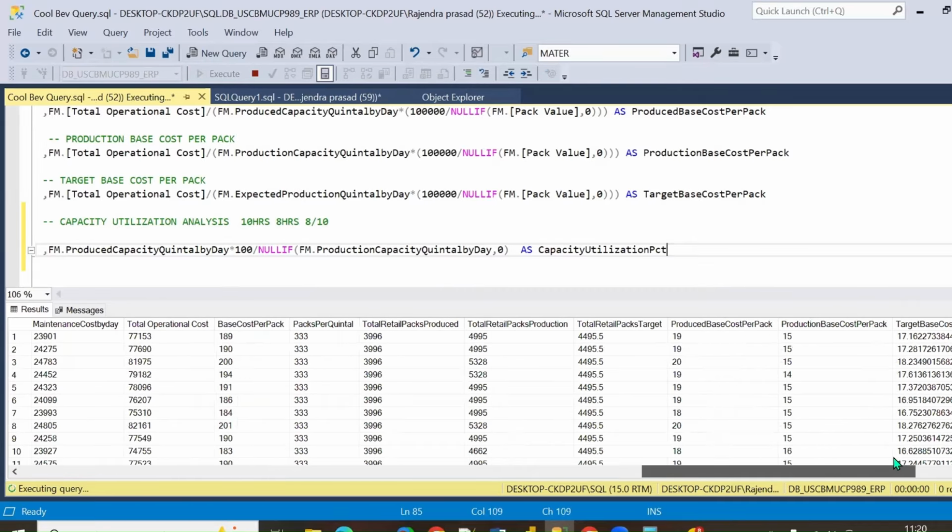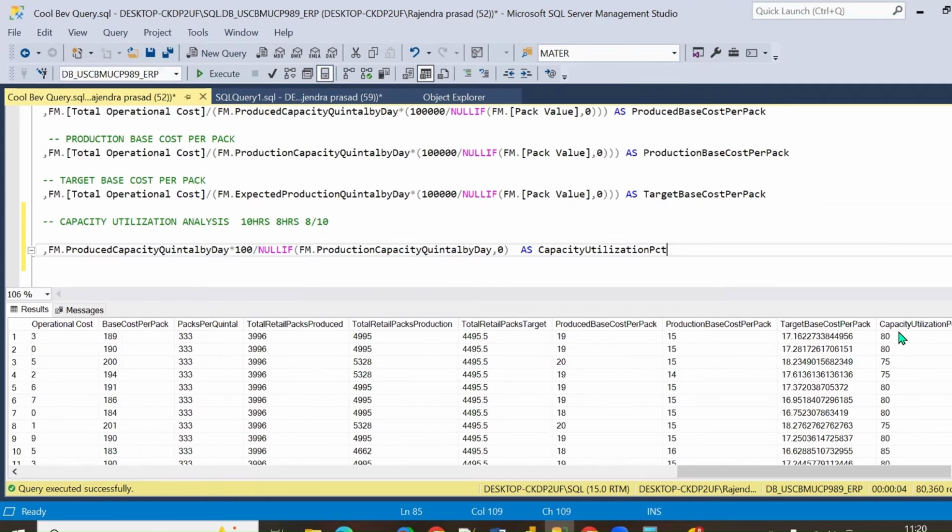What did we get? Let us see. We got capacity percentages of 80%, 75%. Some of them are 100%, meaning the production capacity and produced capacity are the same. Others are running around 92%. Few of them are at 100%. They are good.